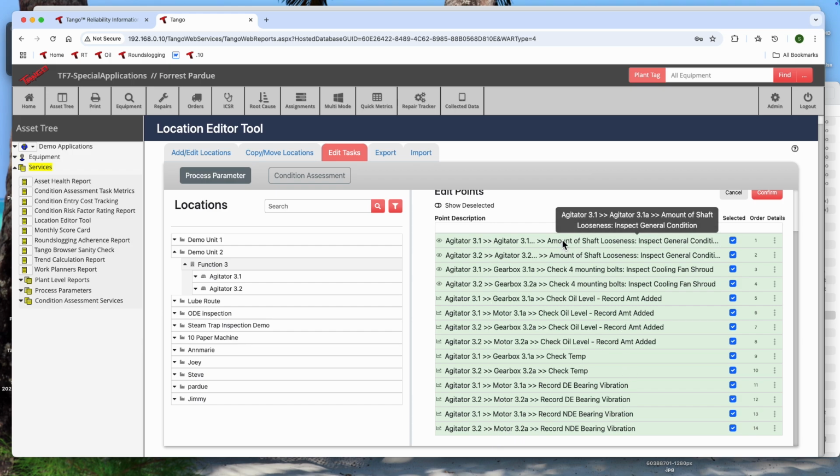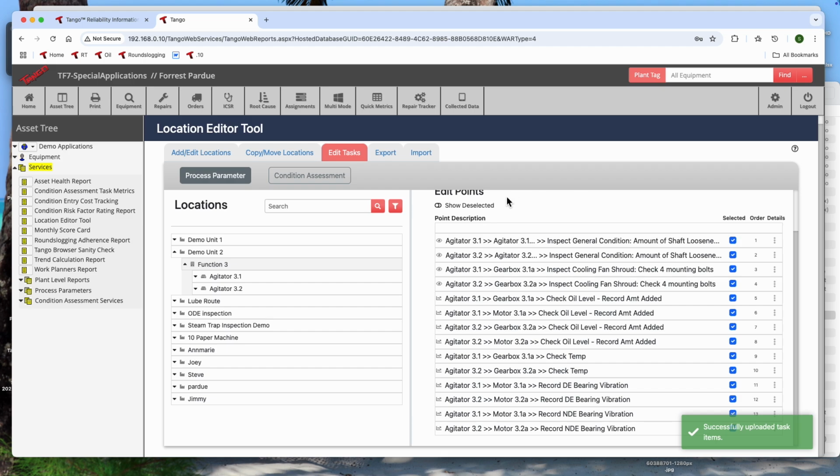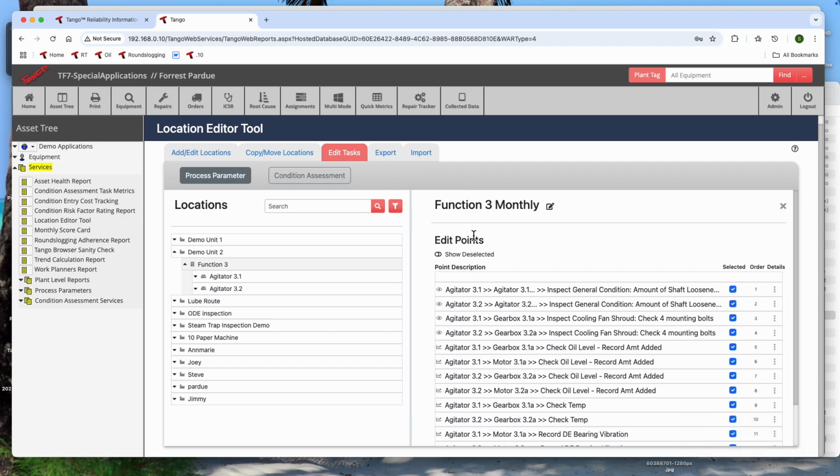To do that, just grab it and drop it on the item that you want it to appear above, like this. Once you have made all of your changes, hit the Confirmation button. If you do not confirm and just click out of it or cancel, your changes will be lost. Exit the route editor by clicking on the X in the top right of the route editor.